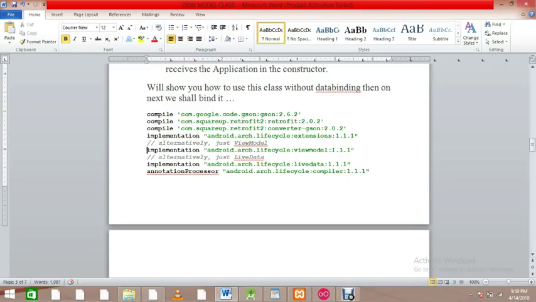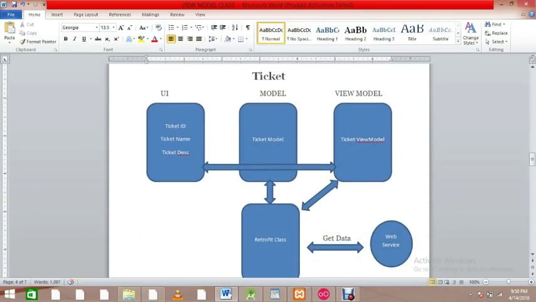So let us start. The task is that I have to create this UI, which has ticket ID, ticket name, and ticket description. I have a ticket model, a ticket view model, and a Retrofit class that gets the data from the web service. So how Retrofit gets data from the web service, how we can make a view model, and how we can get live data access. First I will show you what happens without live data and then with live data, so you can see the differences. That is what we have to create and implement in our Android Studio.